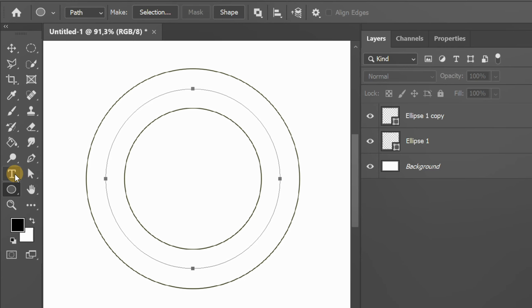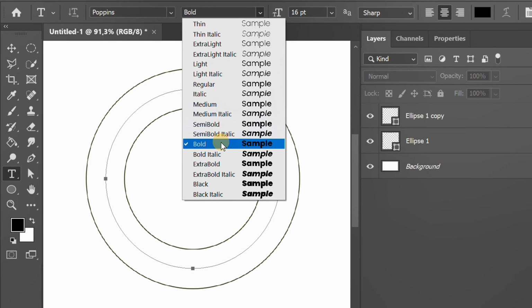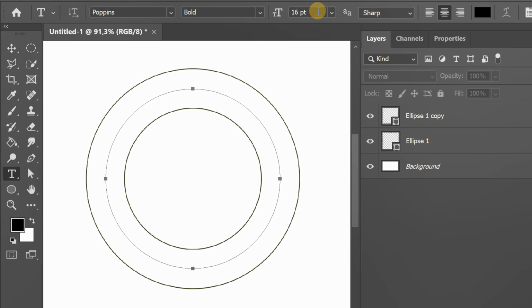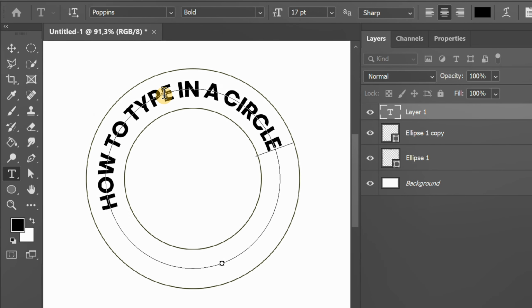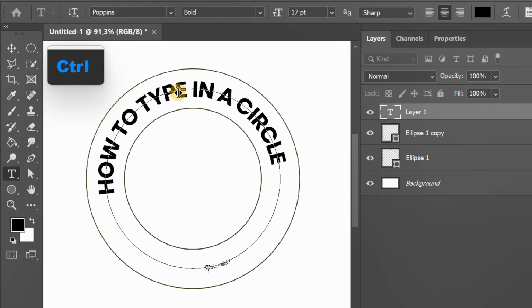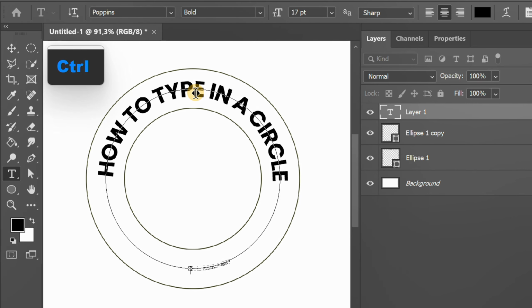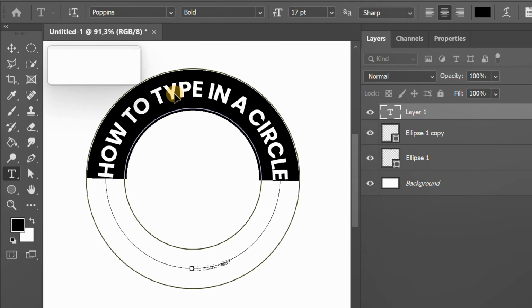Next, click the text icon. You can set the font size and type in the top panel. Click on the line, then the text will circle automatically. Hold Ctrl to adjust the position. If the text position is not in the middle of the line, you can adjust it via Options.